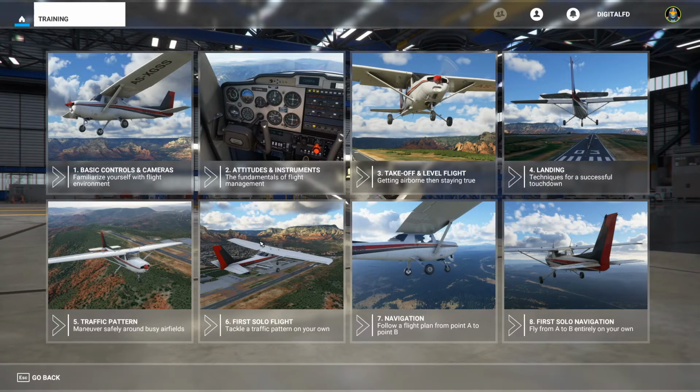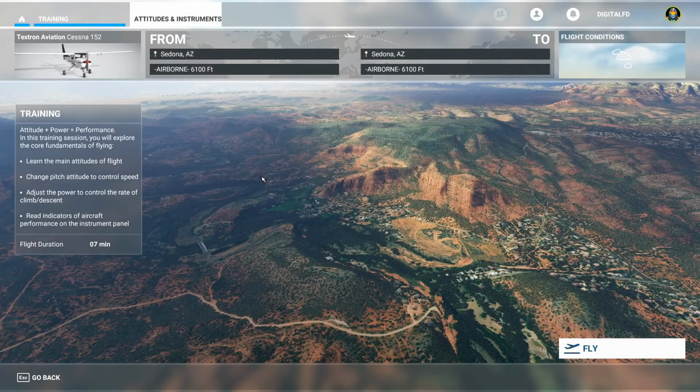Today we are tackling lesson number 2, Attitudes and Instruments. This is part of the training package within Microsoft Flight Simulator, and we're going to go through lesson by lesson and see what they have to say. So, number 2, we're a little bit more advanced, a little bit more into it. We're going to look at power and performance, maintaining attitudes of flight, pitch changes, using power to control rate of descent, and reading some of the instrument information. Should take about 7 minutes.